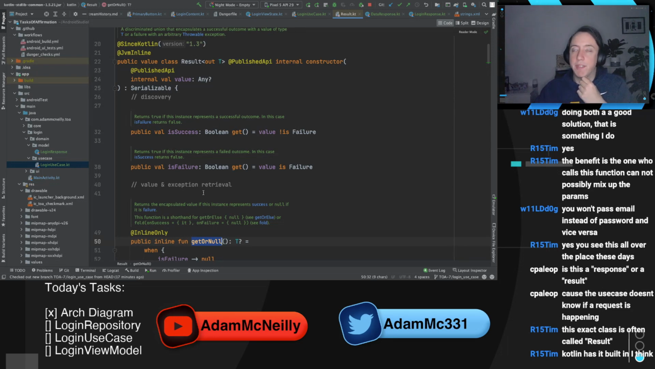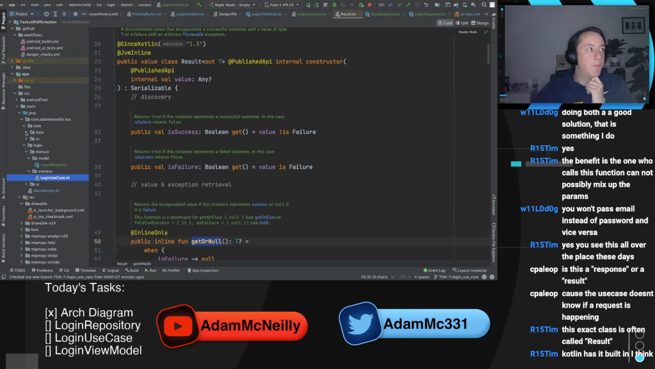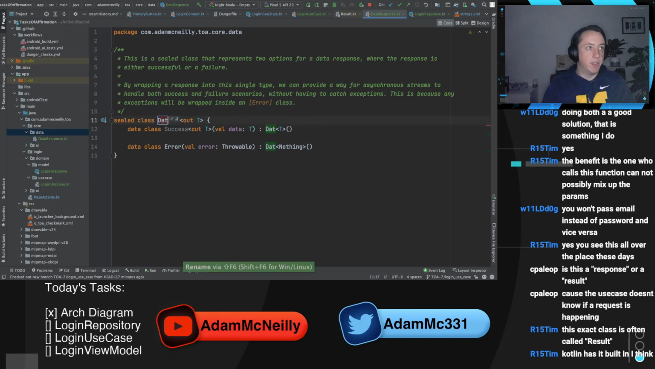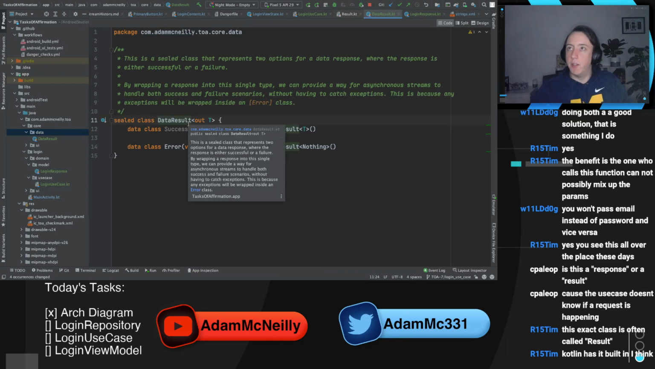And so then I end up having to force unwrap it or something. So that's why you still see people writing their own wrapper around it. But I suppose we could meet in the middle and change this to data result. And they're like, okay, that's a little more clear. Like this is the result of some data request.